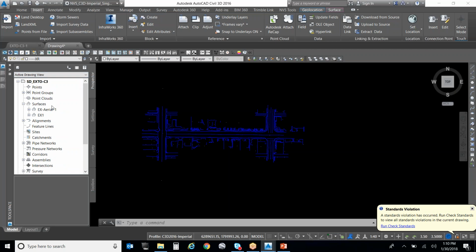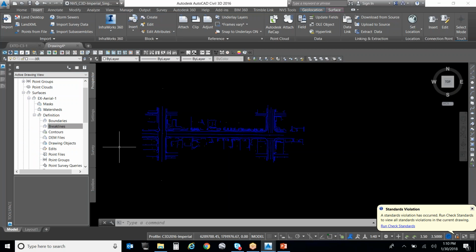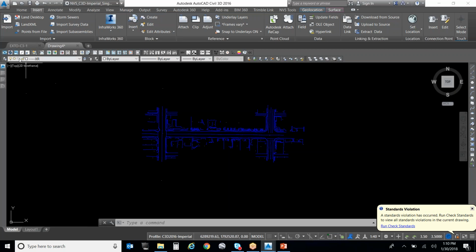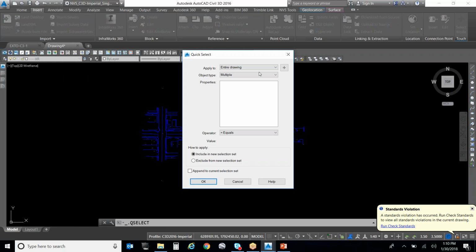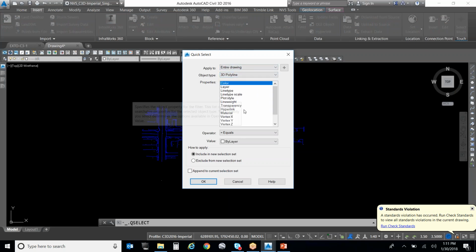I'm not going to. But in aerial data, definitions, break lines, okay, I can set those, but what's the best way to get them all? Quick select. I can actually pick from the entire drawing and pick 3-dimensional polys from a layer called topo break line. Okay?